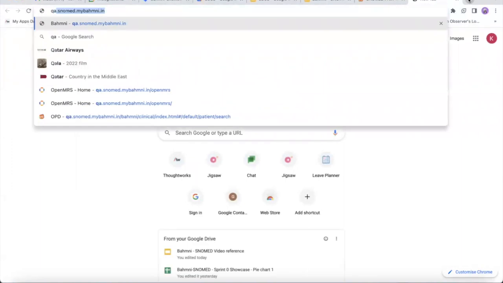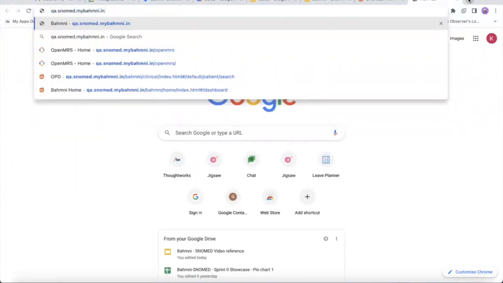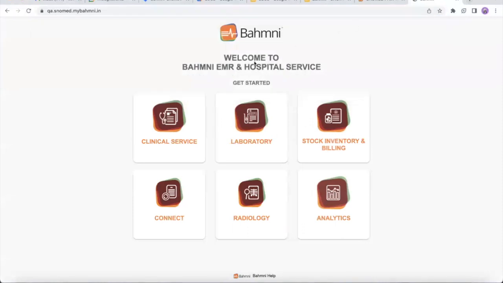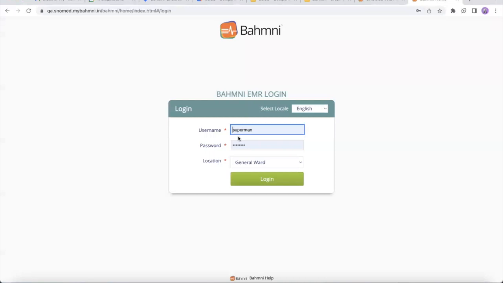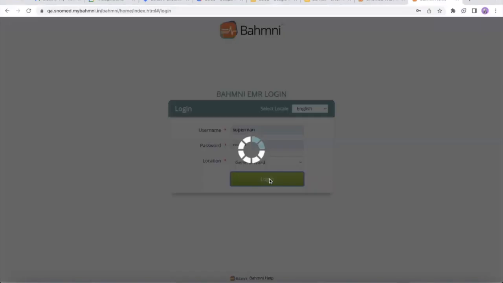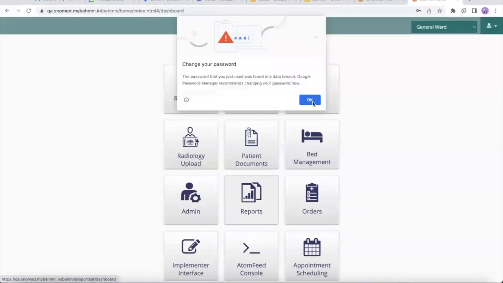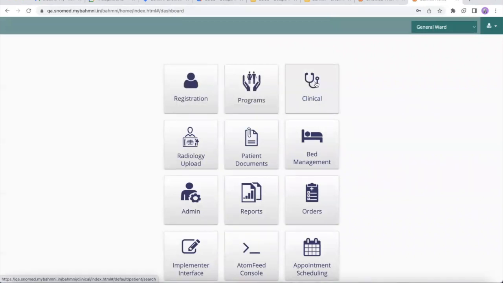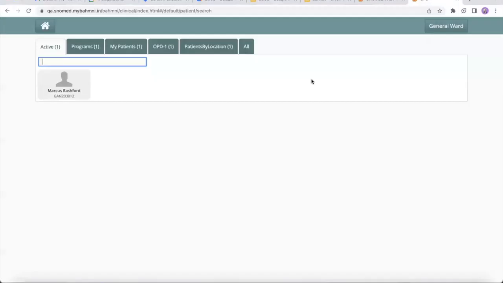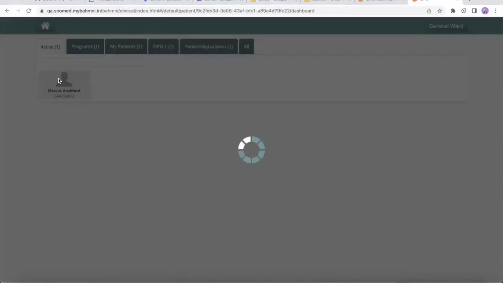I open the URL for the Bahmni. I click on clinical service, provide the credentials. I come to the clinical tab. So I see an active patient. I click on it.